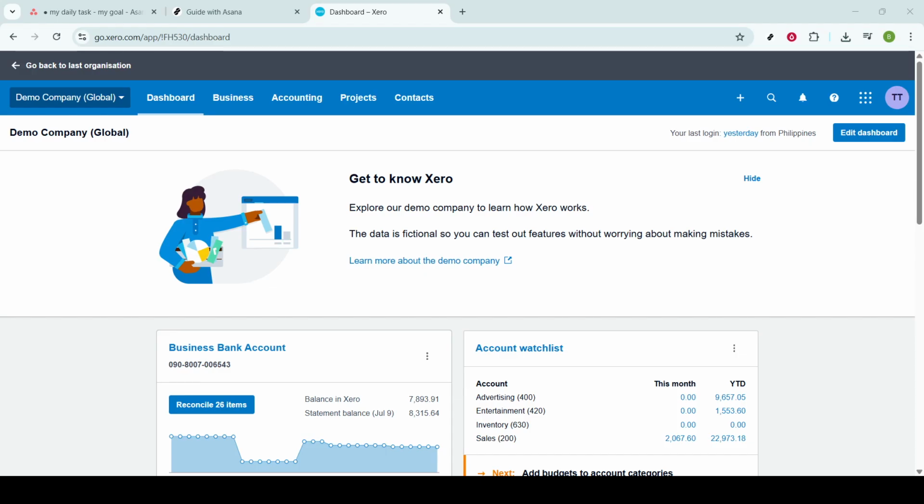Once you're logged in, you'll find yourself on the Xero dashboard. This is the central hub for all your accounting activities, and where you'll begin the process of entering your purchase invoices. Look toward the top of the dashboard where you'll notice the plus sign labeled Create New.